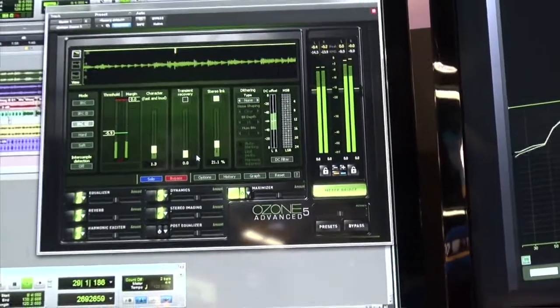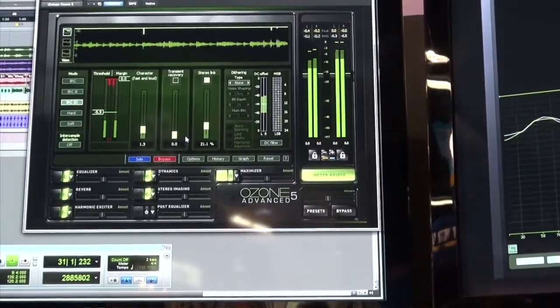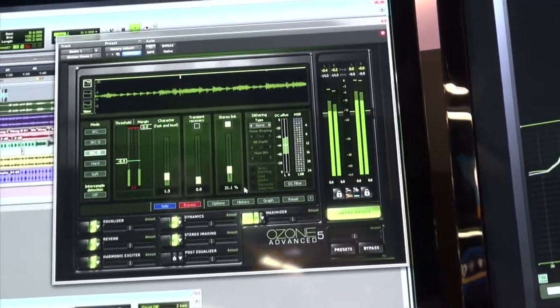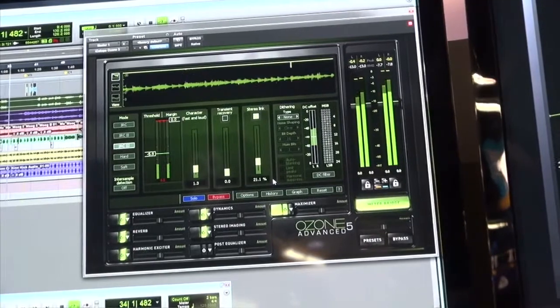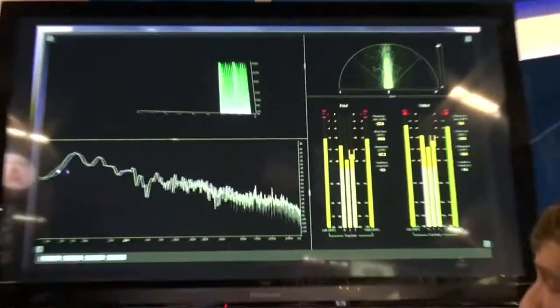So those are some of the things in Ozone 5 and Ozone 5 Advanced in terms of DSP, things that sound a lot better and work a lot better. And you'll notice on the screen behind me, which I can't actually see, so I'm going to have to turn around, we have this new thing called the meter bridge. So I can turn it on and off. It's that button right there under the volume control.